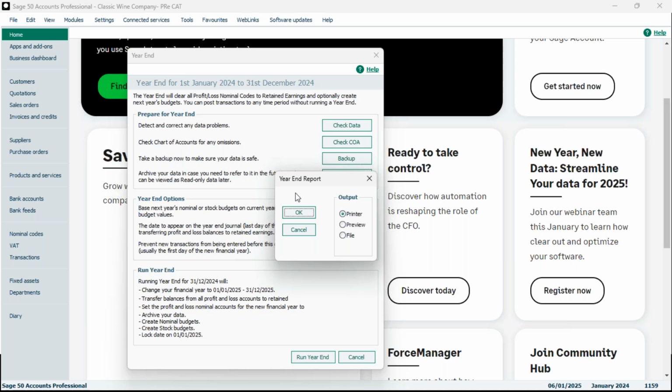When it's complete, you will get this message for the year-end report. Now I'm going to show you what this looks like because this report here is a one-time report. The information in this report can still be extracted. It might be in a slightly different format. Okay, so it's a one-time report. I would probably recommend just saving a copy of it. So I'm going to do it to preview.